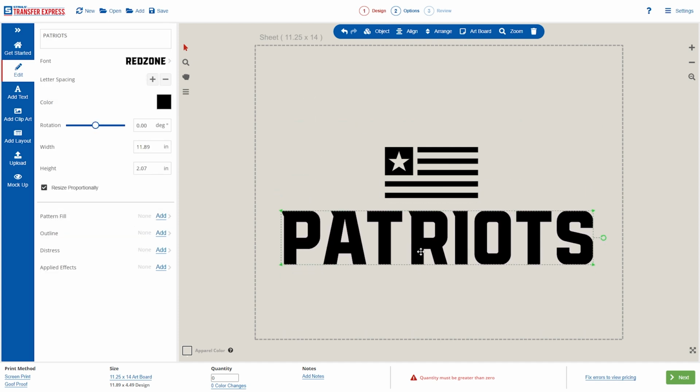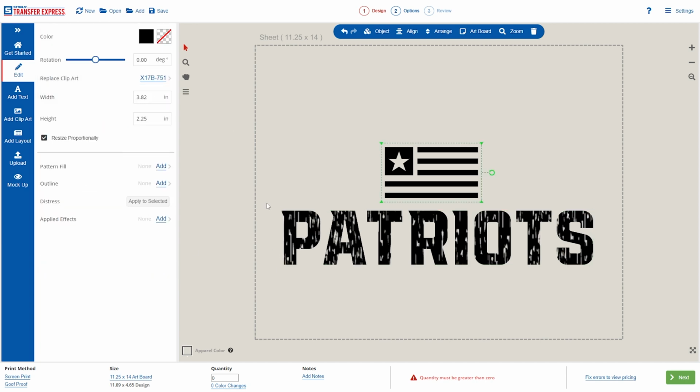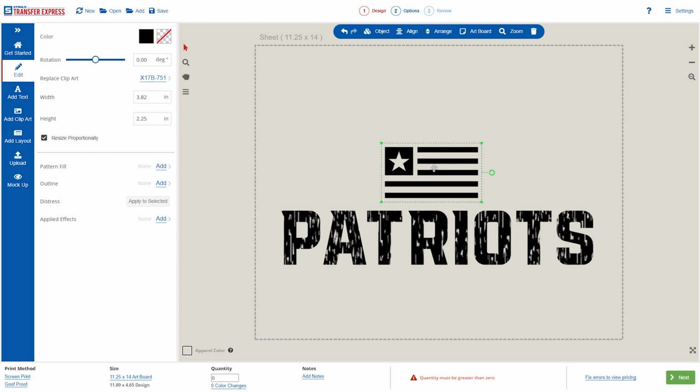Now, let's show you how to add distressing. So with an object selected, we could go in and add distressing, and we'll add this texture right here. Now, of course, it only adds to whatever we had selected. And you saw that if we select this other object, we're able to apply the distressing to this object as well. Now, of course, if we didn't want the distressing here, we could click clear and it clears it off of that selection.